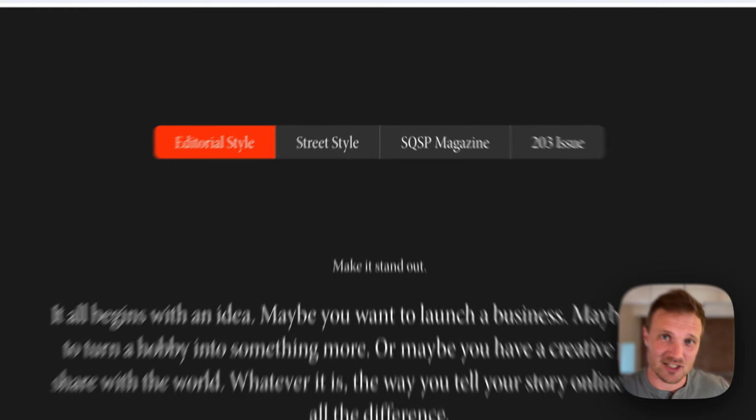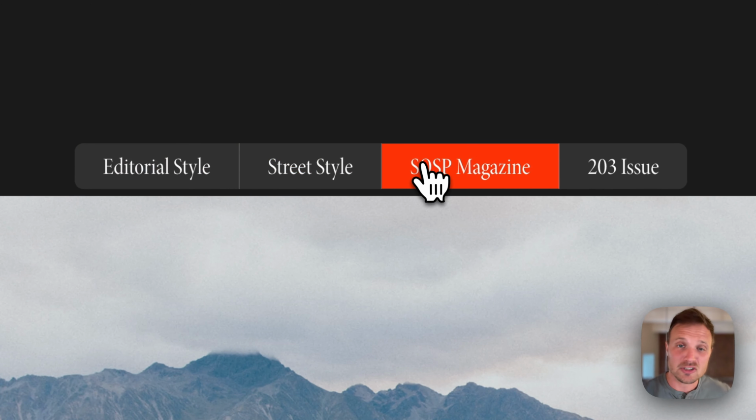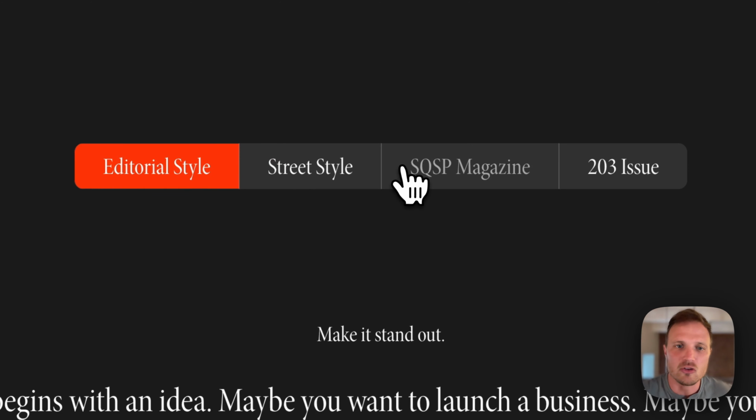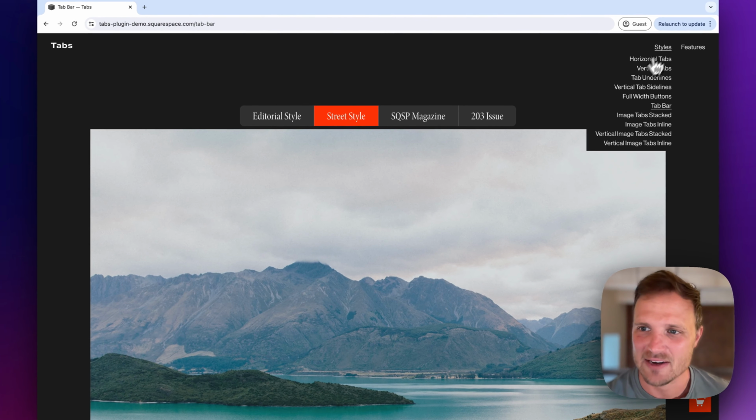This is a new addition to this plugin, and I really like this. I saw this on a bunch of other tabs throughout the internet, and this was a fun one where you still have that pill moving left and right, but it's all contained in the tab nav container there.